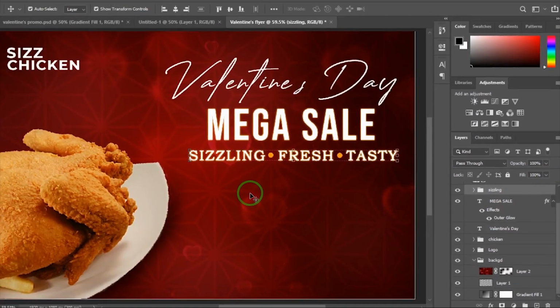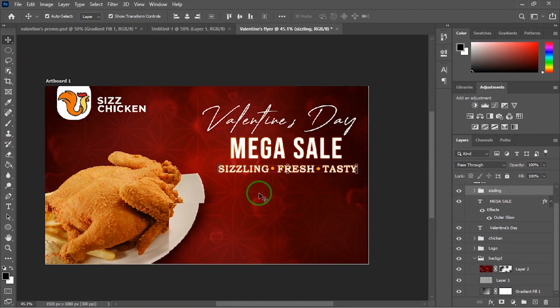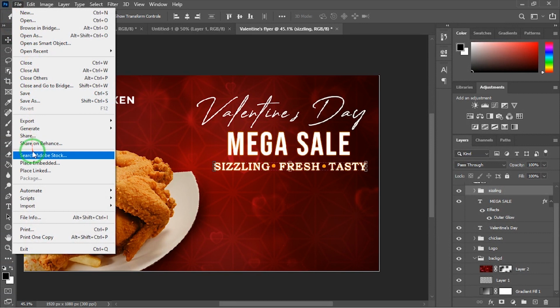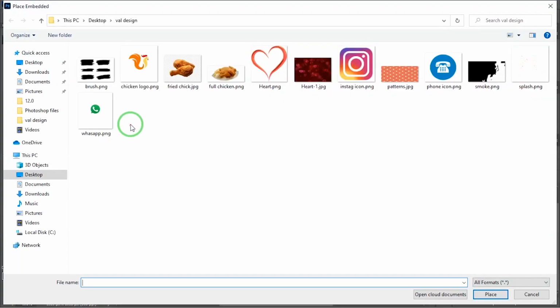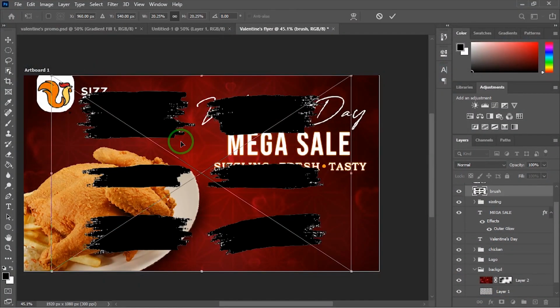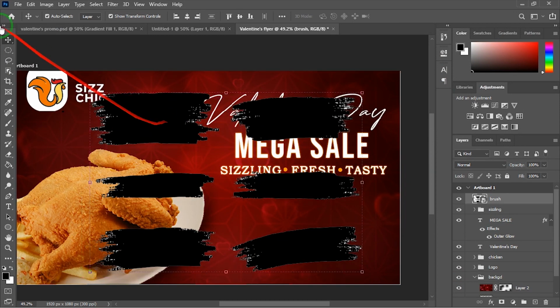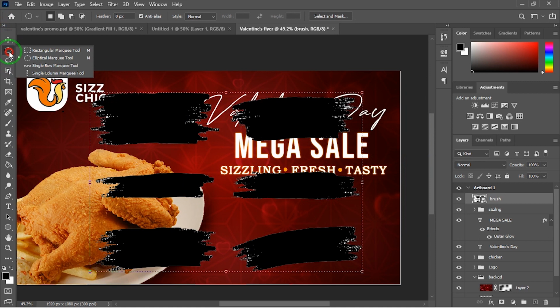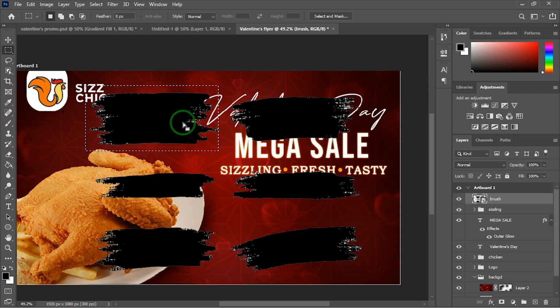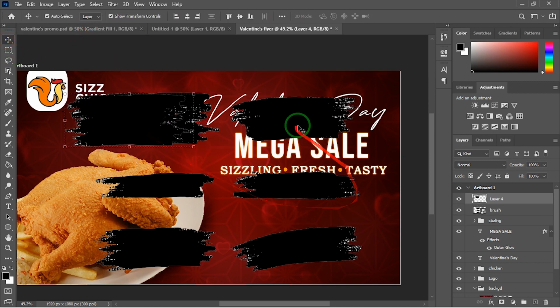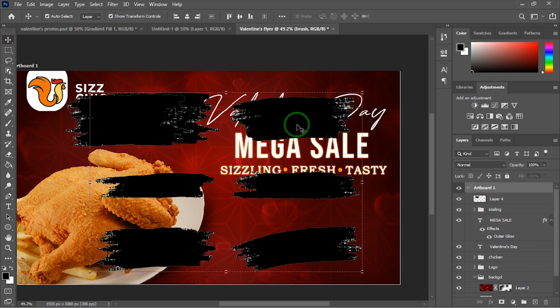Next up, I'm going to bring in my brush. Okay, so I go to File, go to Place Embedded, and then bring in this brush. Okay, so I'm not going to use all these brushes. I just want to pick one. So I go to my rectangular marquee tool, and then I select one of these brushes. Then Ctrl J to duplicate, and then I drop my tool, then I get rid of the others, delete.